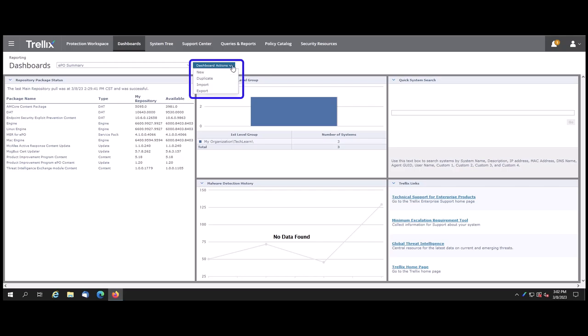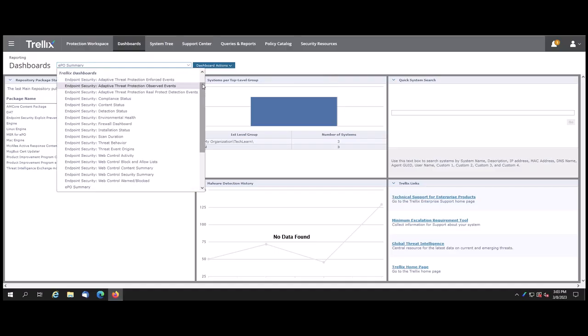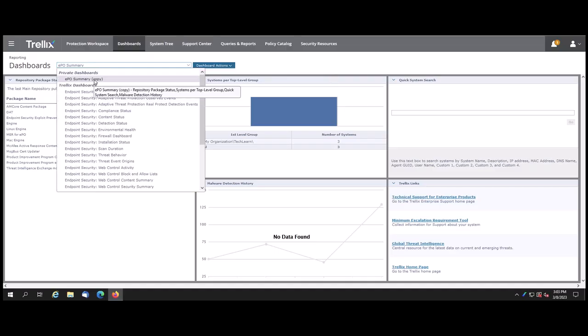If you expand dashboard actions, you have multiple options. You can create a new dashboard from scratch. You can also duplicate a dashboard. You can import and export. When you duplicate a dashboard, you can duplicate it, then change out monitors if you wish. For this demo, I duplicated an ePO summary dashboard. Let's bring that up.